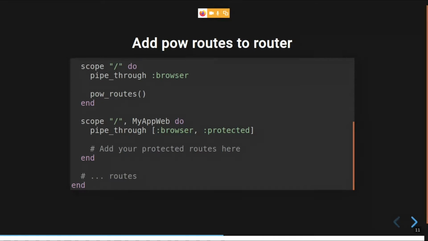There is a question. Is it compulsory to use POW routes? Can I have my own registration over there? Routes, is it compulsory or not?